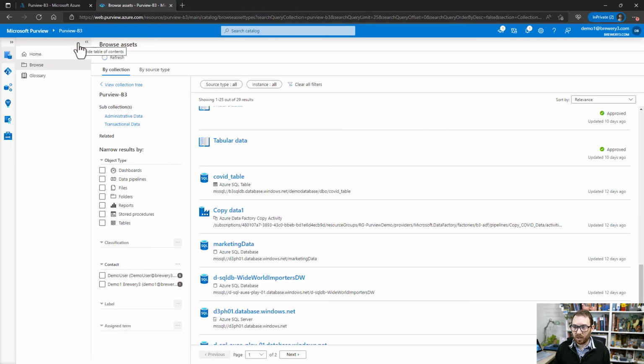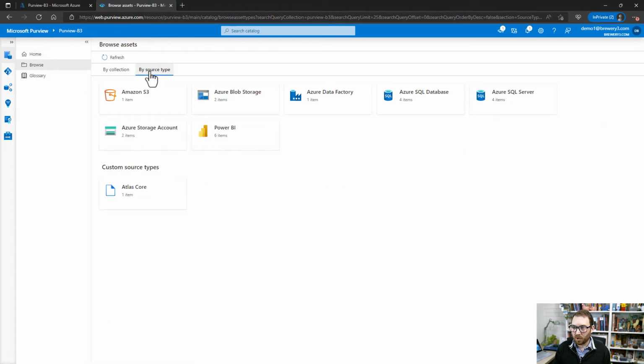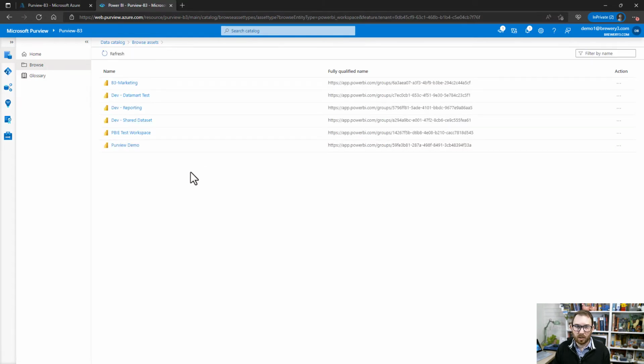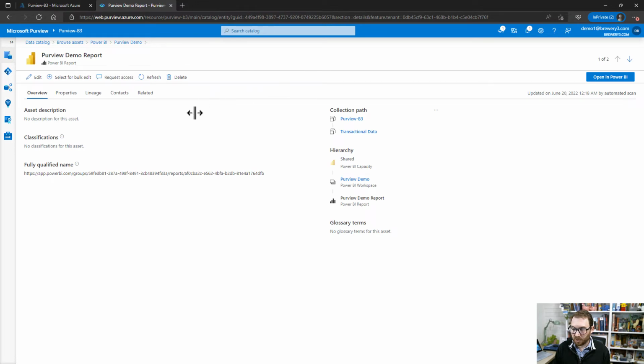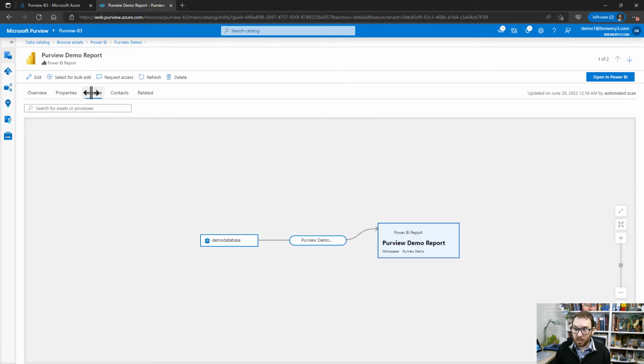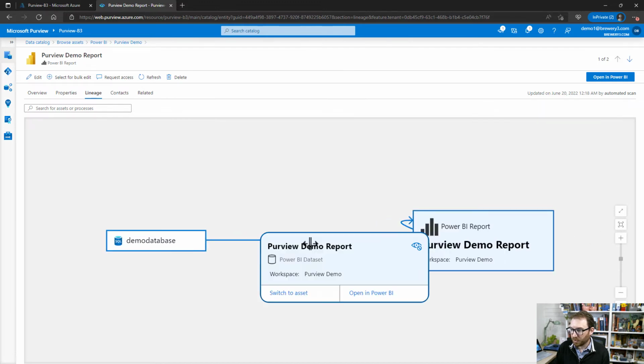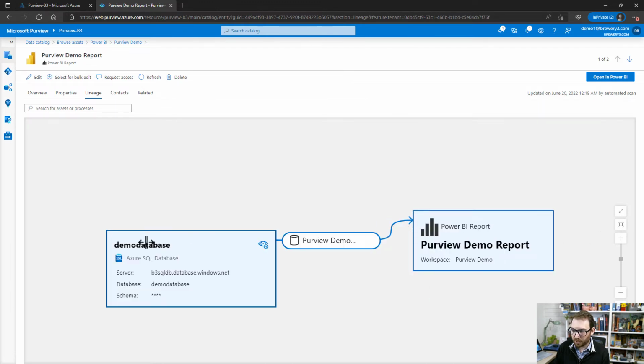Let's go back and look at another example. I'm going to just go by source type and look at Power BI. This is another great use case where reports are published, but what data is it using and where does it come from? We're going to this Purview demo here. So again, Power BI data sets and reports are treated as data assets inside of Purview and go into the report itself. Again, it has a very similar structure. I can apply classifications and glossary terms and descriptions across this. You can also see inside the lineage view that my Purview demo report comes from this data set, which comes from this database.